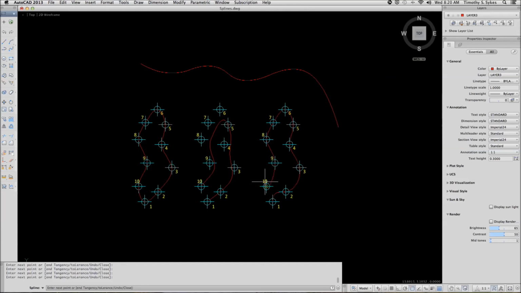After I select the last node, I'll right-click and I'll set the end tangency. And in this case, I'll send it straight down, like so. Now notice my end tangency sets the spline to continue as though I were going in the direction I selected, just as the start tangency starts off going in the direction that I selected.